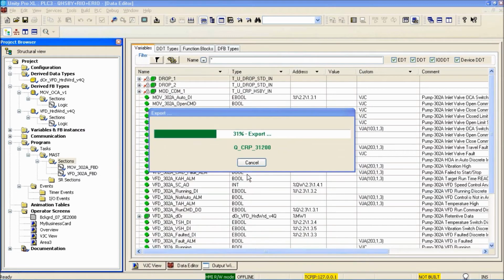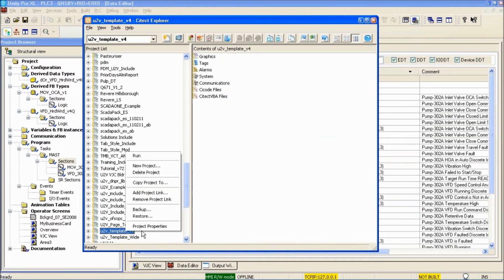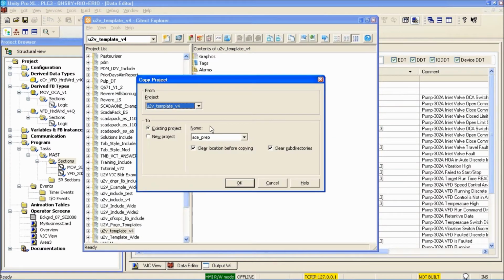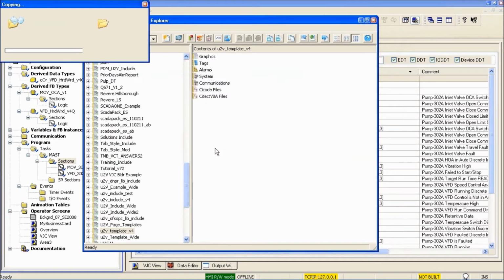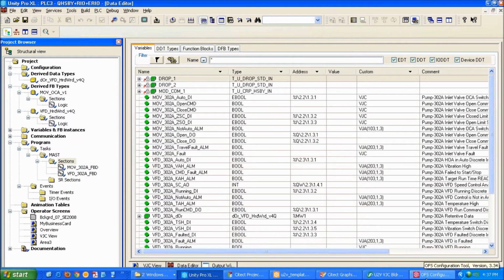The next step is to create a new Vijeo Citect project. I will do this by using the U2V template to generate the new project. The U2V template project contains an include of the U2V include project, which contains the Vijeo Citect Genies, Super Genies, and SciCode. The Vijeo Citect driver that will be used is the OFSOPC driver.